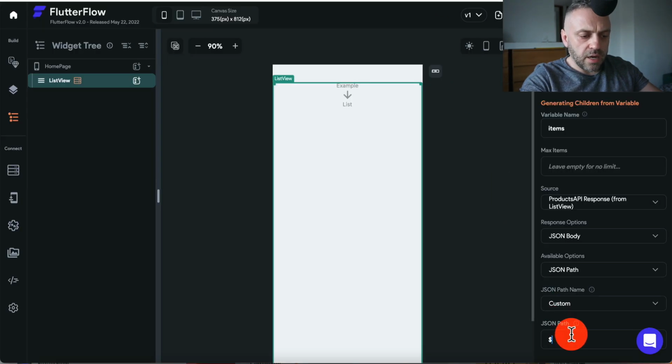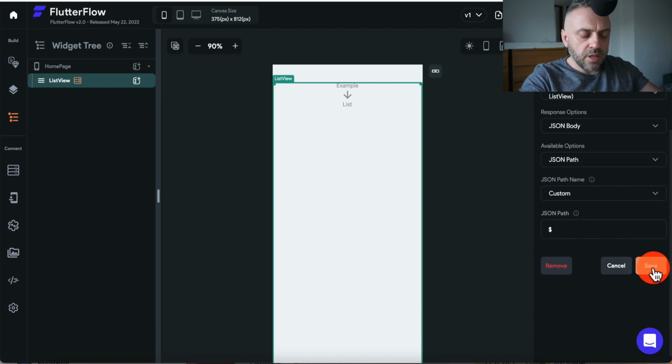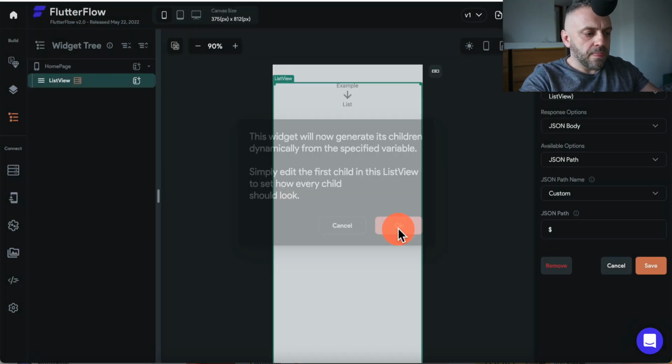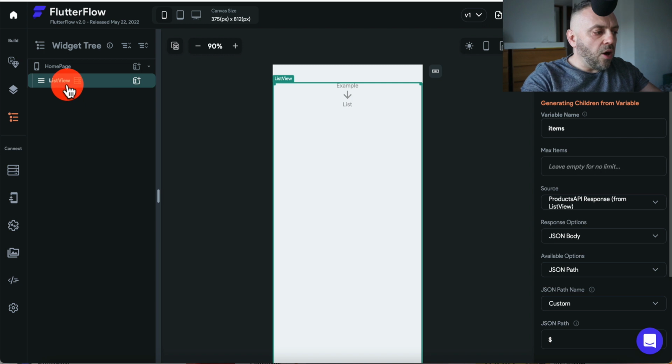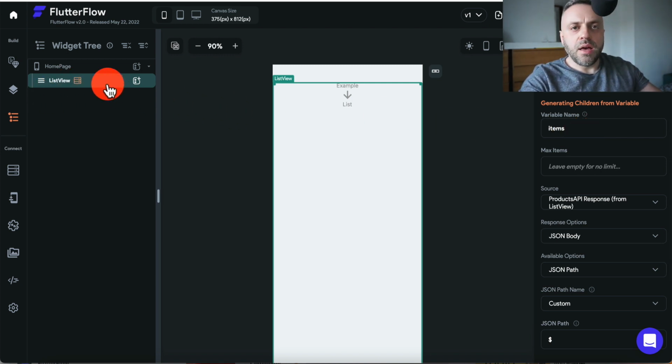So I'm going to go back here. I'm going to leave this $ sign. That's really the root node. That's all I need to do. So I'm going to hit save. Okay? So now we have a list view that gets the data from the API, from our fake API or sample products API. And then we get that array, and then we also generate children from that.